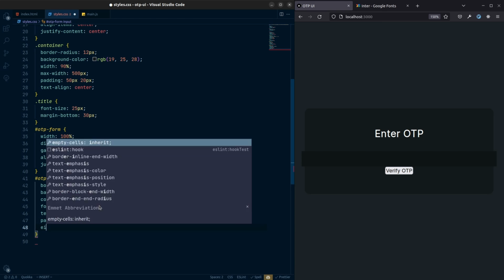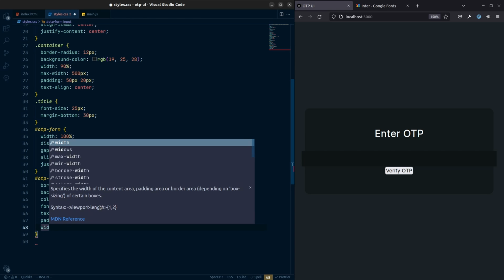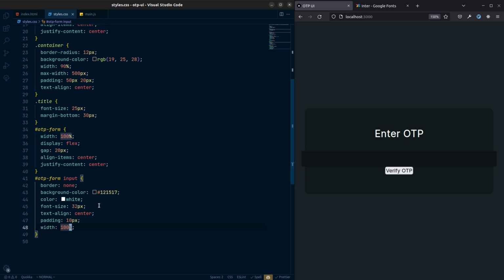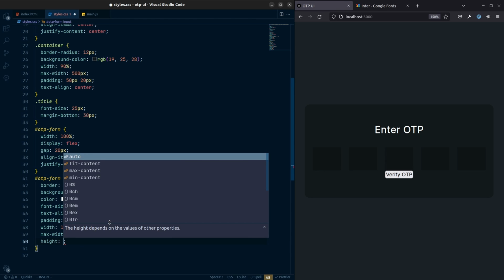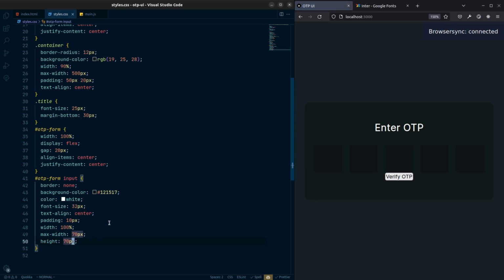And after that we have our text alignment center, and padding will be 10 pixel, and width will be 100%. If I do that, you can see now all of them are inside of our container, these 5 inputs. Great. And after that I will say the max width will be 70 pixel for each of them, and the height will be also 70 pixel. Great, looking good. And border radius, let's make it 4 pixel.